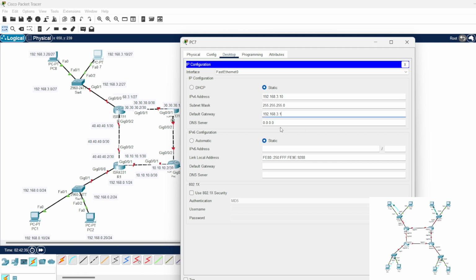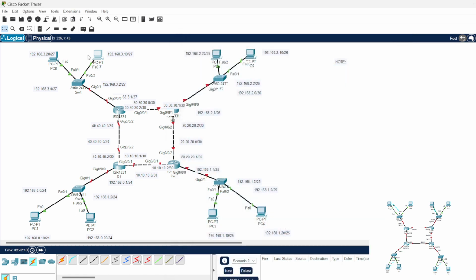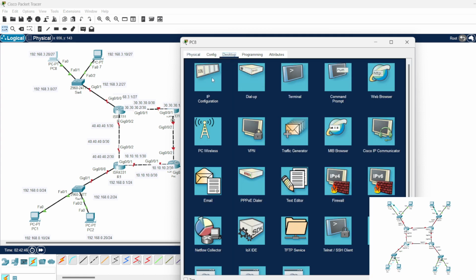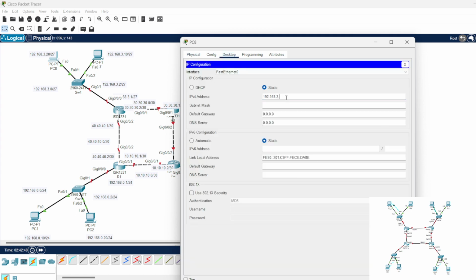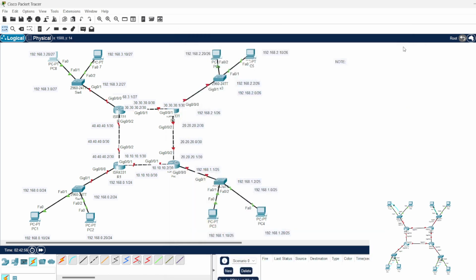Okay. There you go. It's 3.10. So since this is 220/27, this is 224. Done. Okay. This is 20, and the subnet mask is 224. Okay, don't forget that one.